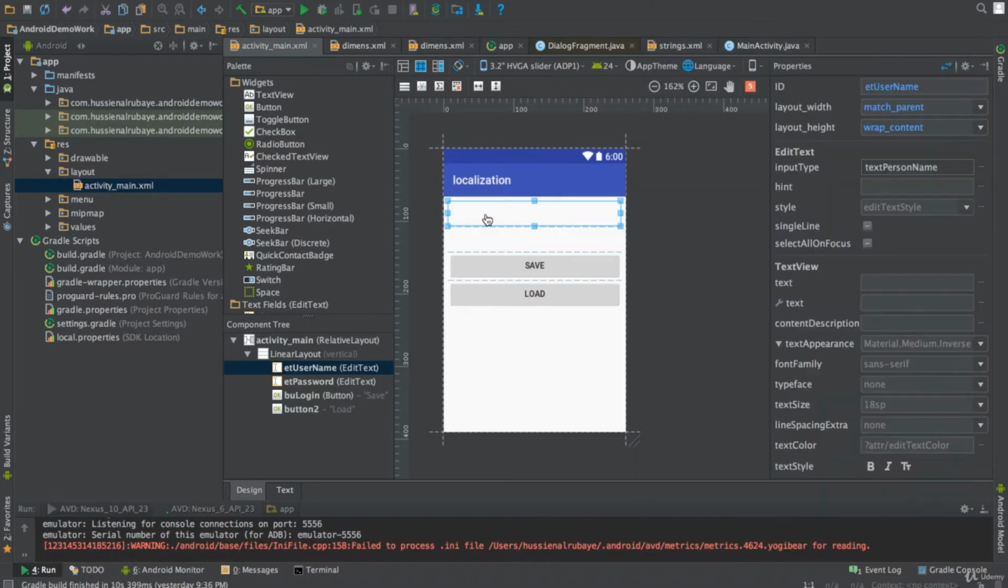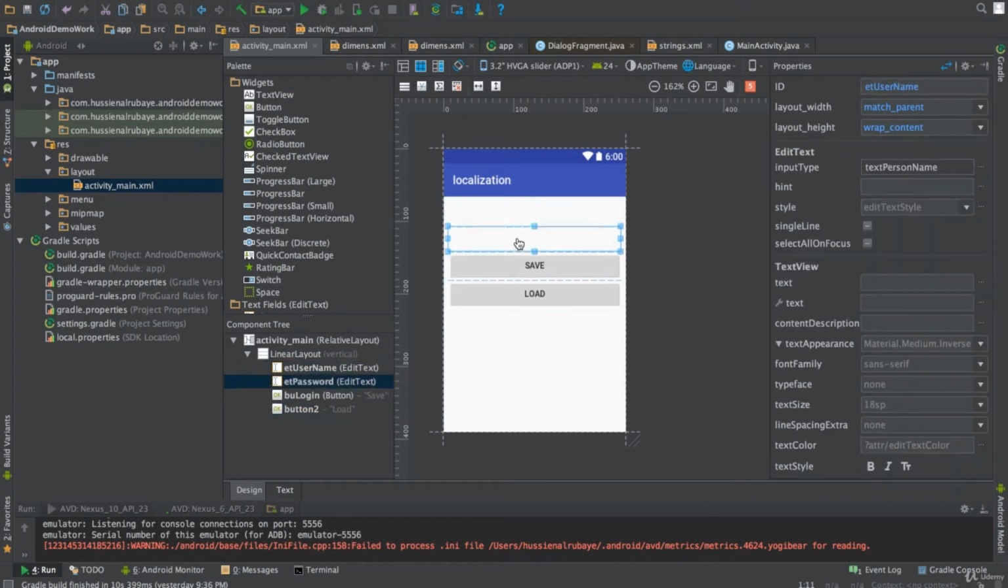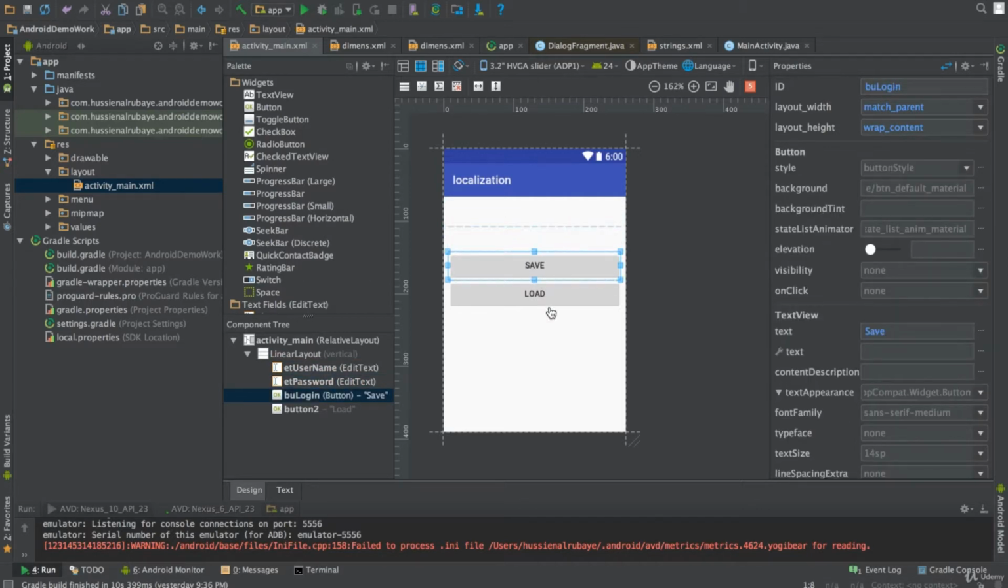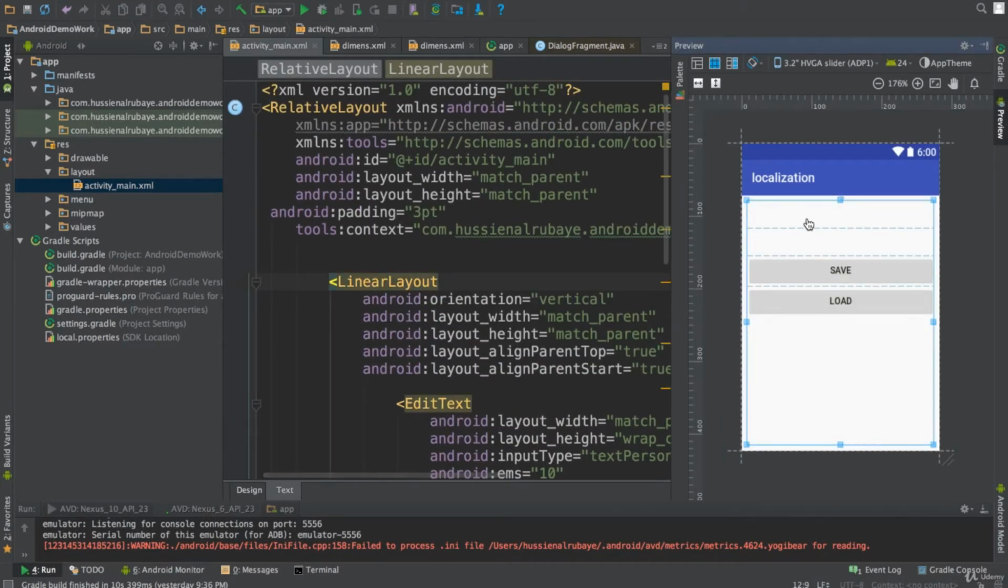Let me suppose I have this layout. It has one edit text, which I just give the name edit user. This one I give the name edit text password. This one is a button for login and this one is for save and this one for load. Let me use shared preferences, which allows me to save both fields that will be entered here in a file. Then when I close the app and reopen it again, I just click load, and it will load it for me.